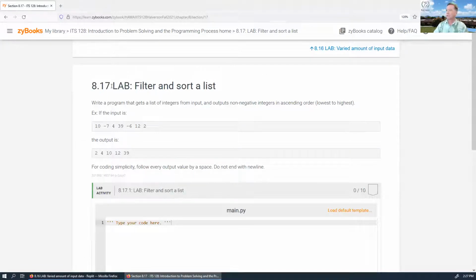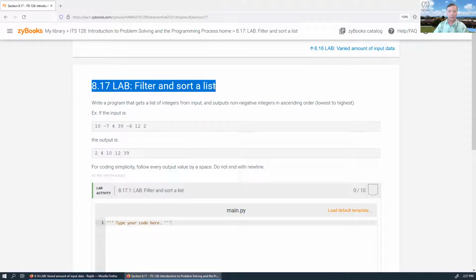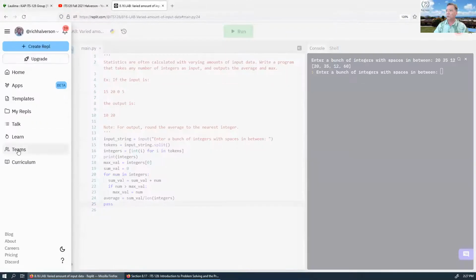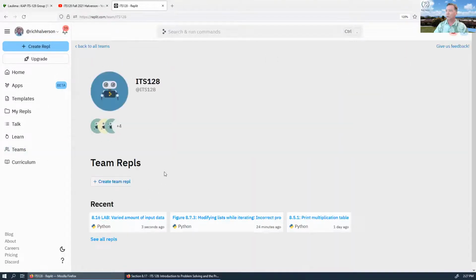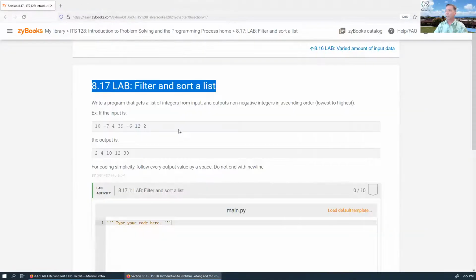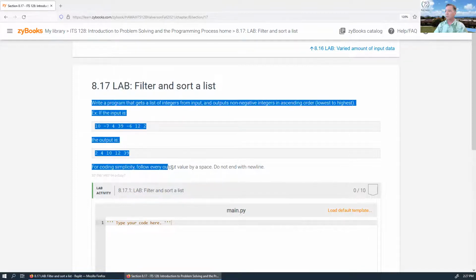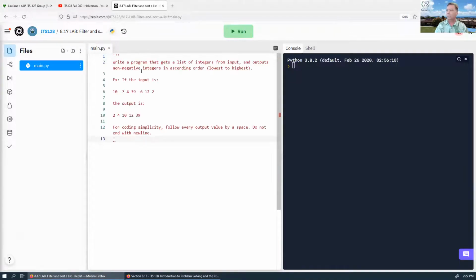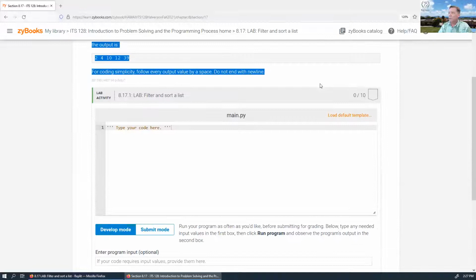We've just done that, let's do the next one, 2817. Let's copy this, and let's go back to here, and let's create a new REPL. And let's go back here and copy all this. Okay. And did they give us any starter code? They did not. Okay.